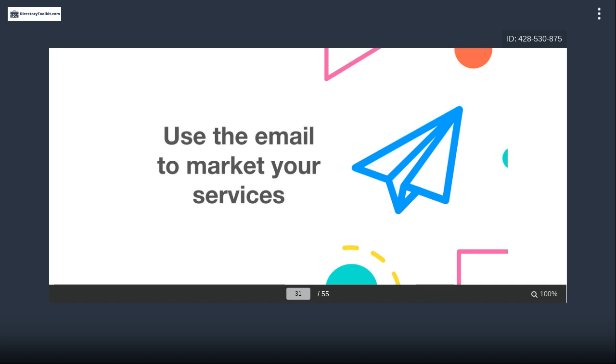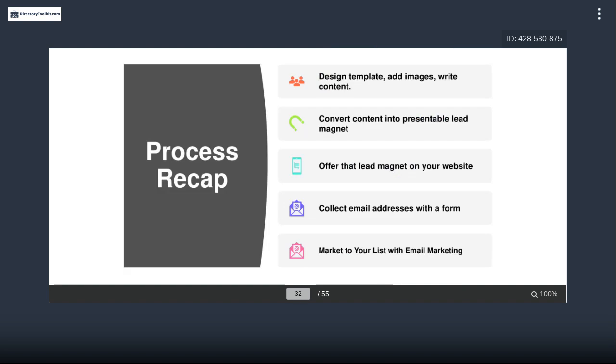Great, you got the data, but nothing happens unless you pull that email info out and start using it. So you're going to have to manually add it into another email marketing campaign. You're going to have to do something with it. There's nothing automatic with that. So that is something that you're going to have to grapple with as well. And so these are the five things for the process recap for the lead magnets.